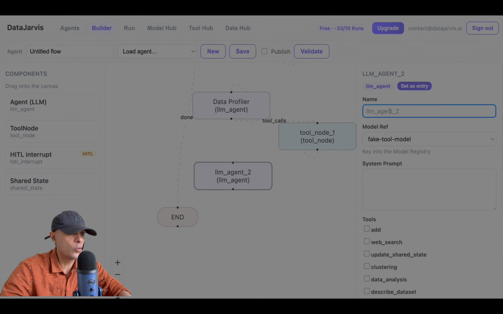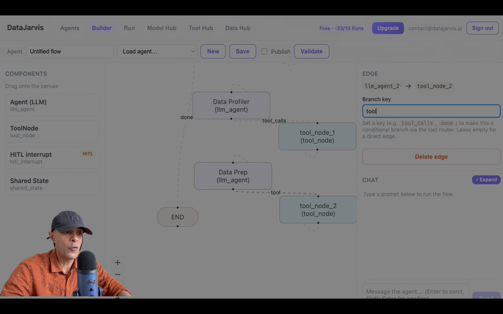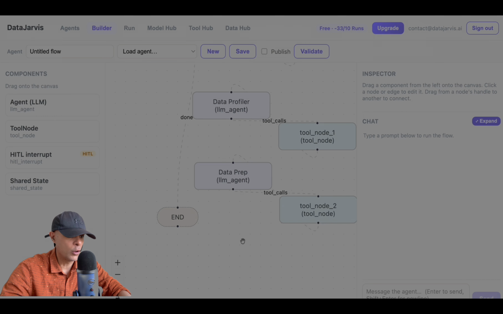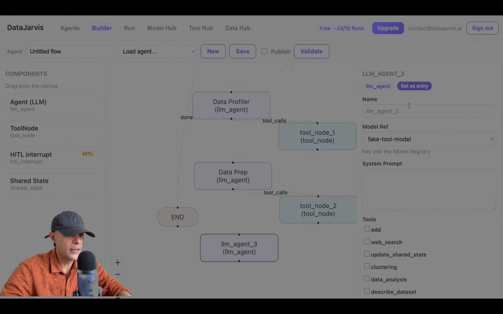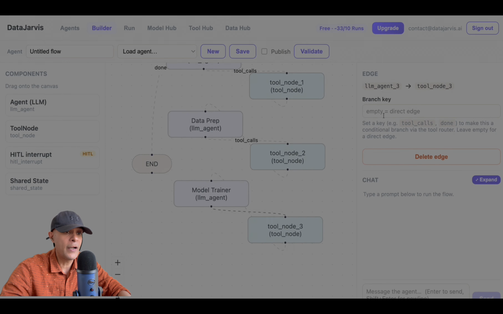Similarly, we also need to define our third agent, which is the data prep agent. Also give access to the tool node, connect both of them, as well as give access to the large language model, and also define the branch key from the data prep to the tool node, which is the tool calls. Now, let us also define the next agent, which is our machine learning agent or the model training agent. So once again, we give access to the large language model, as well as we are also going to give access to the tool node. And once again, connect both of them and define the branch key from the LLM to the tool node.